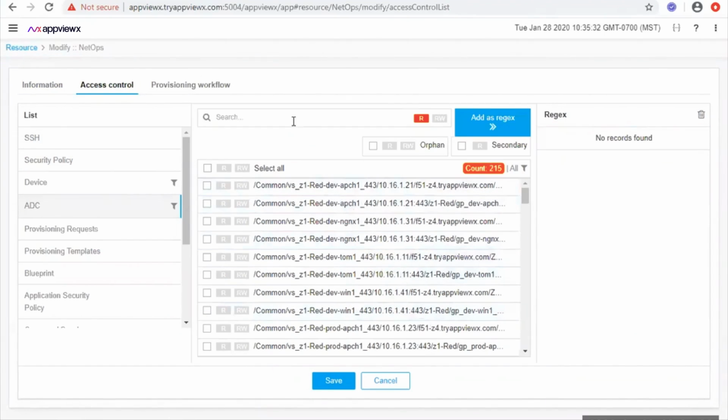So if I'm looking at all of the 215 objects, that's including virtual servers, pools, pool members, profiles, SSL profiles, everything that resides on an ADC is a unique object. So it's very, very granular. Everything that is on the ADC is a unique object. And so you can define within a regex expression.